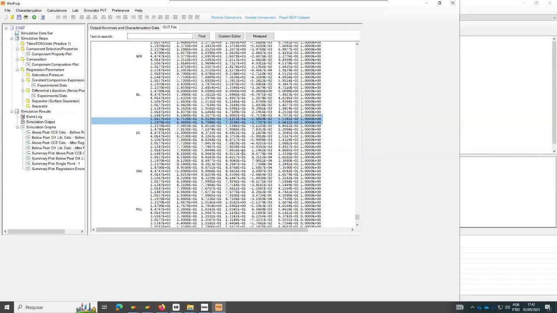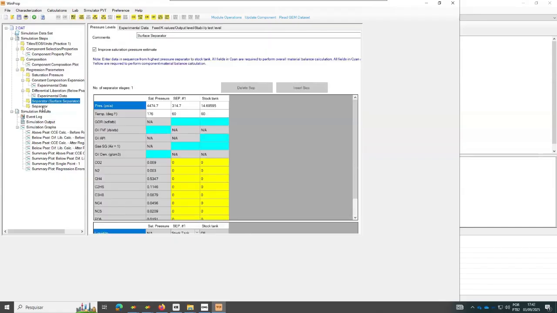Dr. Marcus, sure. What numbers did you change for the separator? For the separator, I just changed the pressure in the second separator. I included the atmosphere pressure. Okay, thank you. Because I had forgotten to include the atmosphere pressure. Can you show us the weights again for the separator?